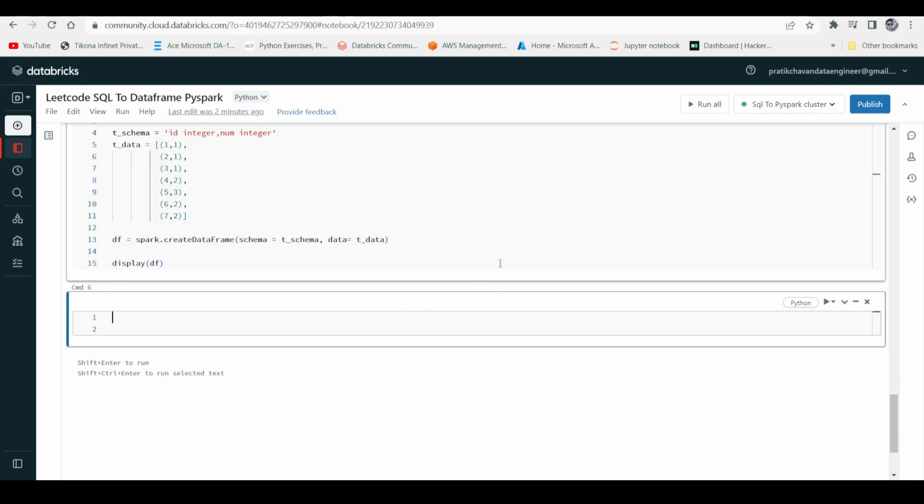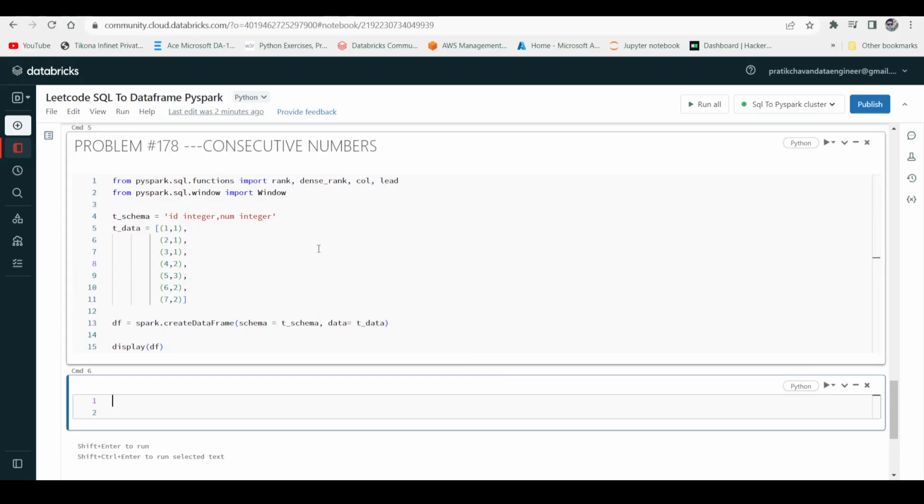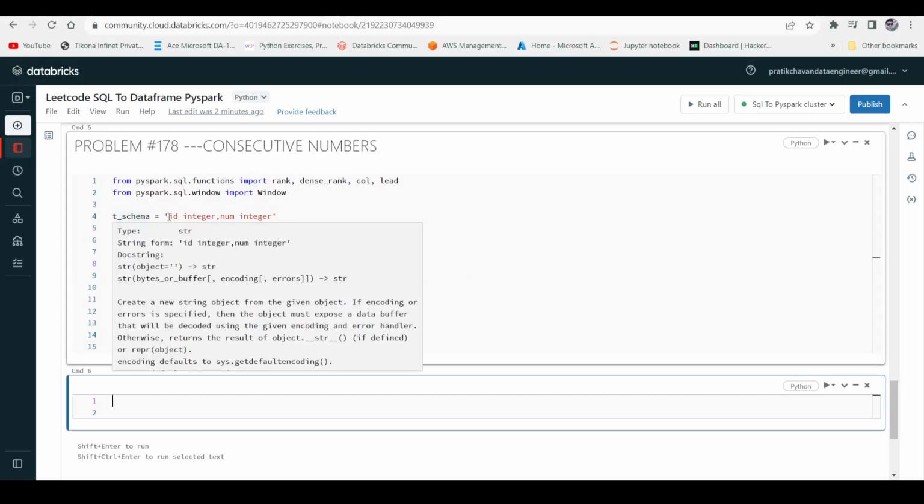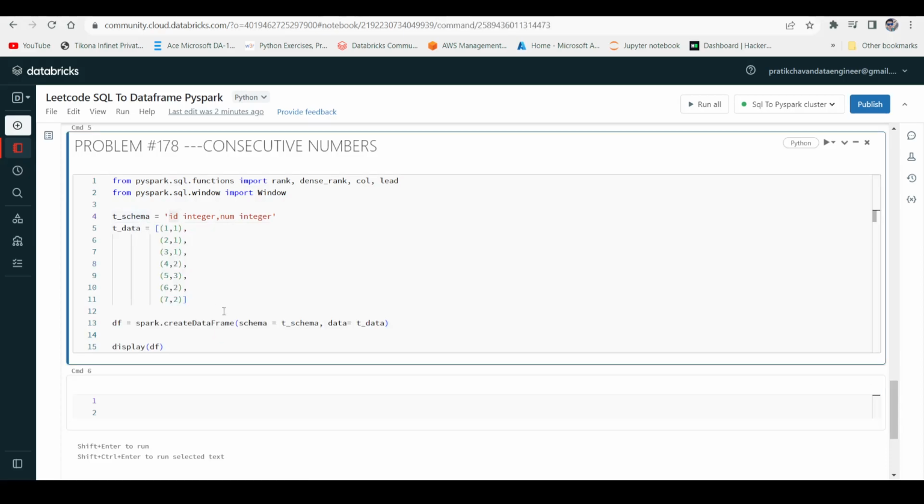Here I have already written the column names, the schema, and I have created a DataFrame here. So let's check.